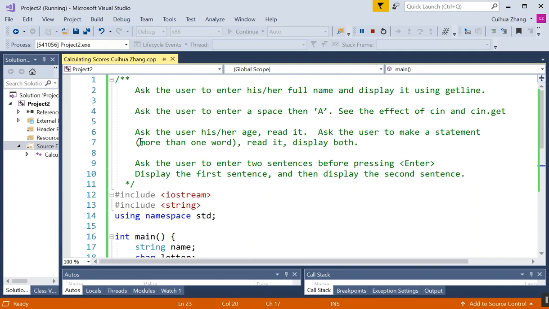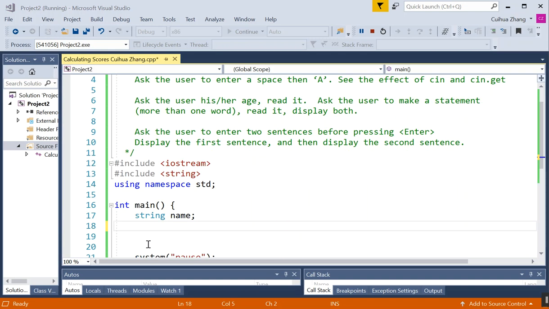The next one: ask the user his or her age. Read it. Ask the user to make a statement. Read it and display both. Okay, let's change this variable. I just deleted everything we just did to save some time. So we will say, oh, we need an age variable, right? Because we are asking the user's age.